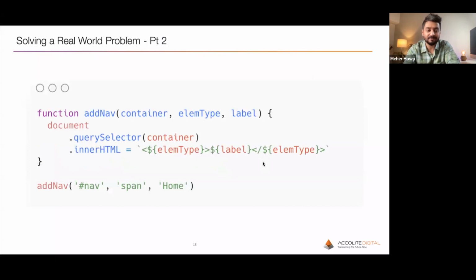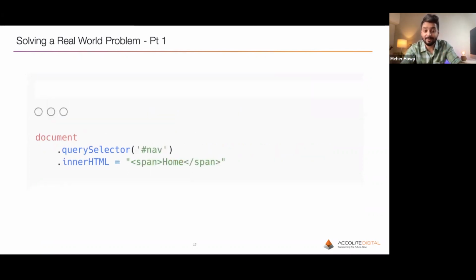Let's look at what we have. Okay, so how can we improve this problem? We can improve this problem by creating a function like add navigation, which can take all the three dynamic parts of our previous code. Let me show you the previous code. The three dynamic parts, which is your home, because that is the data. Then you have your span, which contains your home label. And then you have a container. So these are the three variables.